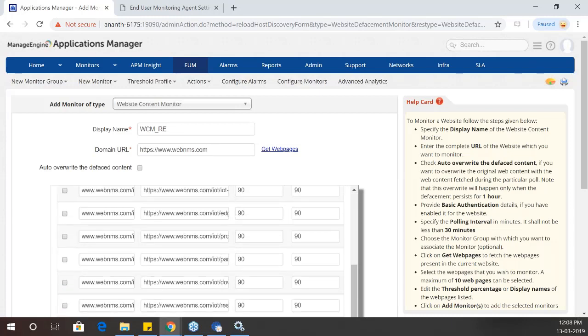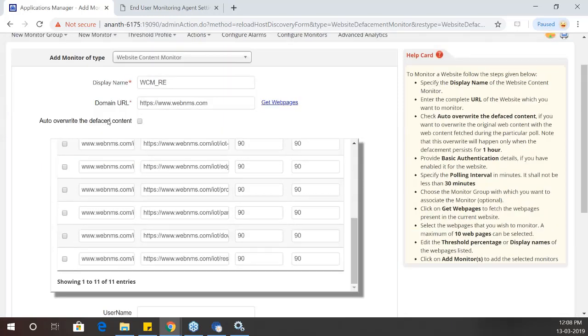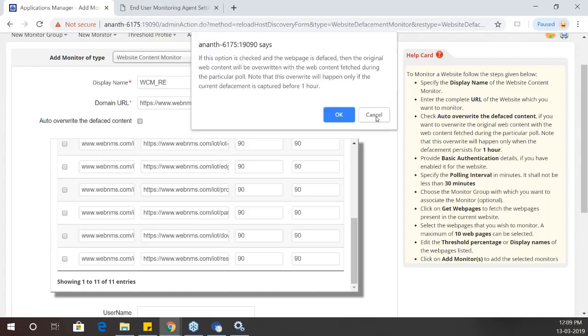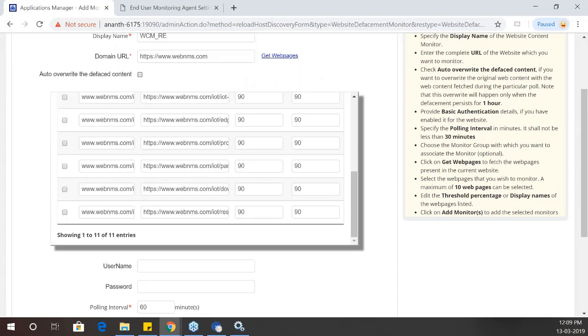Here we provide you an option to auto override the defaced content in the Applications Manager database. At the time of adding the monitor, whatever data is available in your website is considered original content, and after that whatever changes happen in the website are considered defaced content. In case you would like to auto override the content in the Applications Manager database, you can choose this option, and provide the username and password if the website requires, and then you can click Add Monitor.